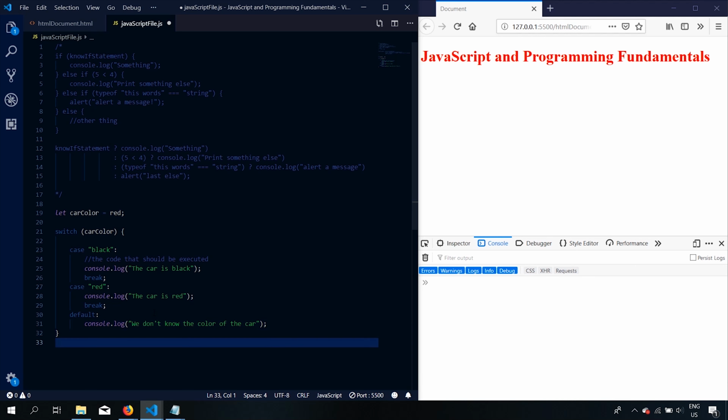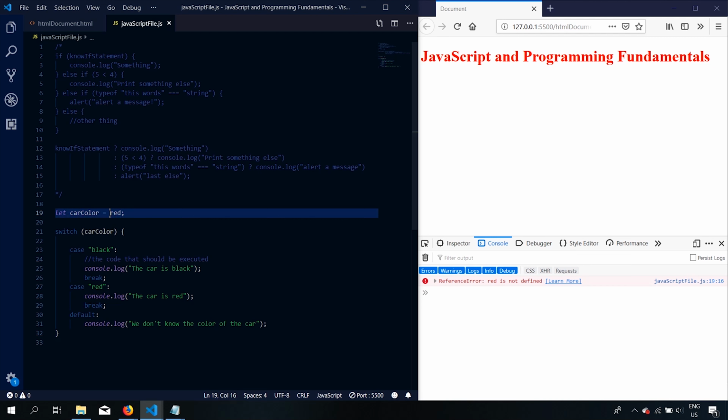Right. Now if we save it, you're going to see that we have a problem. Red is not defined. Why? Because here we are putting red and red does not exist. It has to be a string. Here we are. Save it, and here we are. The car is red.